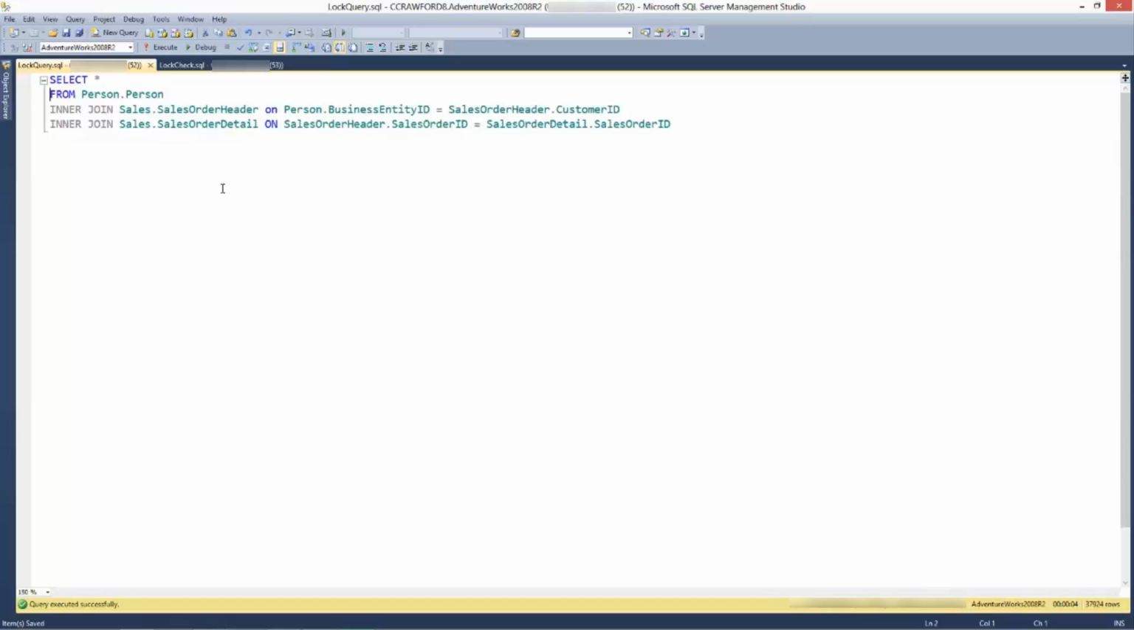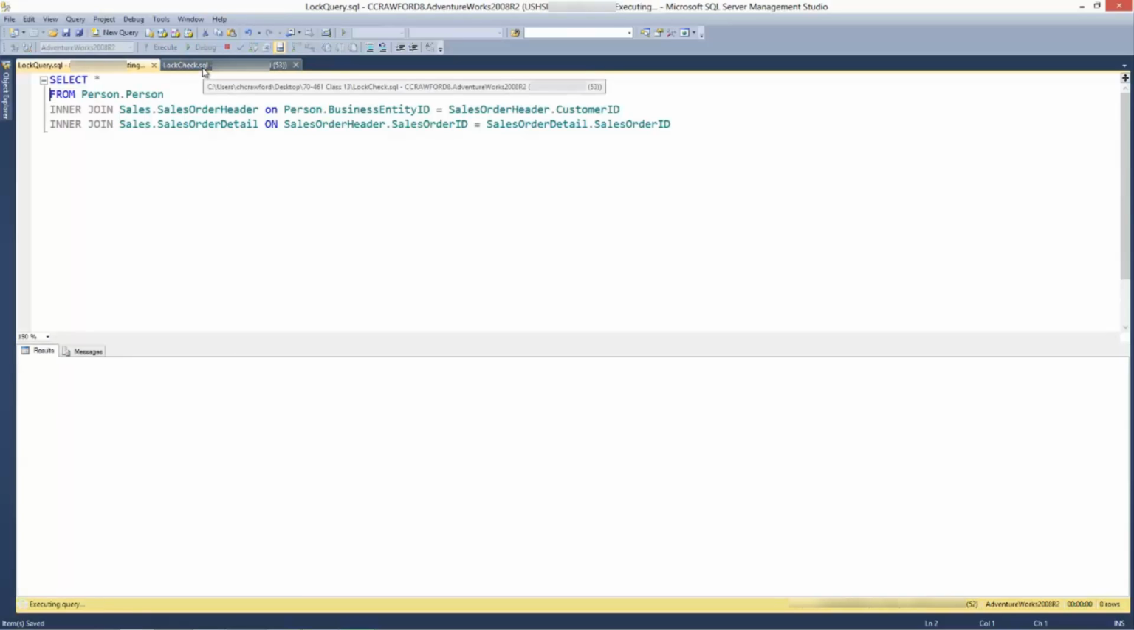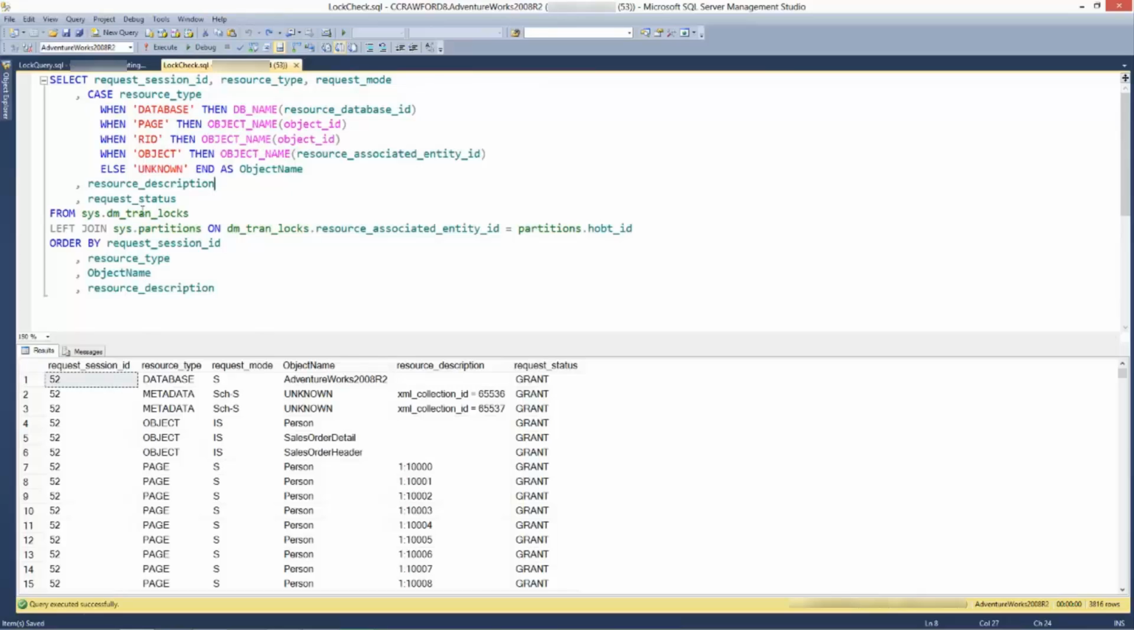My goal here is to have a query that runs long enough that we can flip back to the other tab and see what kind of locks this select has granted. So let's go ahead and do that. I'm going to get ready here. We're going to run, and then this one. Okay. You can see there's the query still executing. Here's the locks. It just finished. Here are the locks that this query obtained while it was running.